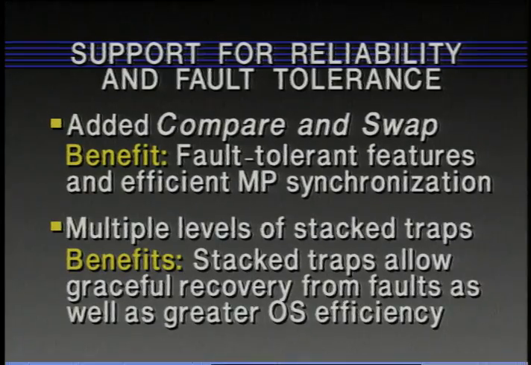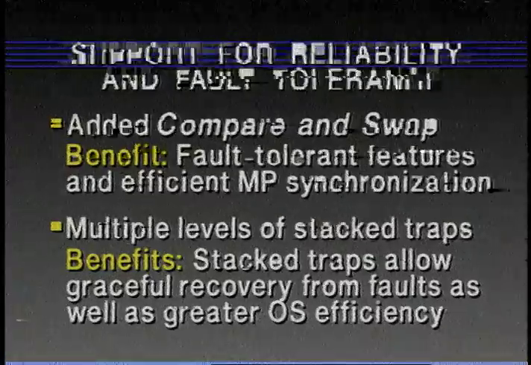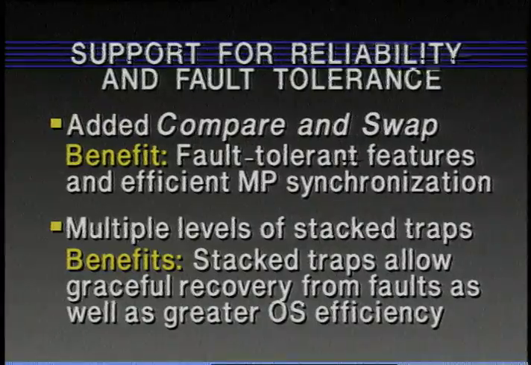We've added multiple levels of stack traps. The benefit of stack traps for more reliability is it allows us to more gracefully recover from faults, as well as to provide greater efficiency in the operating system.